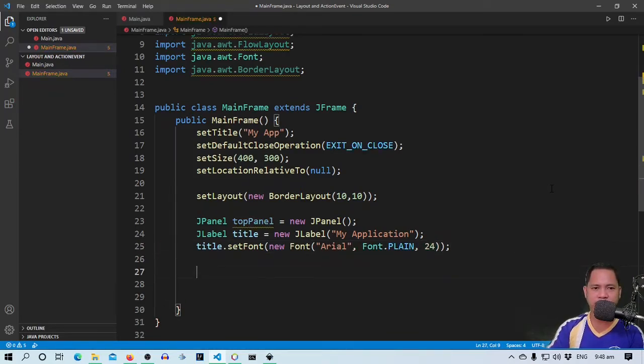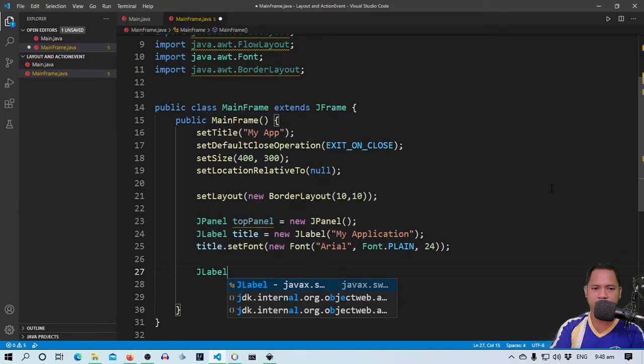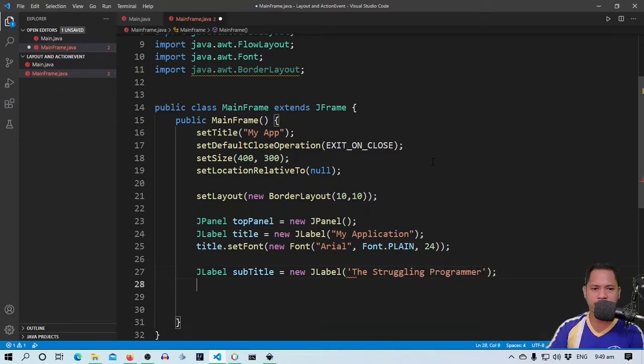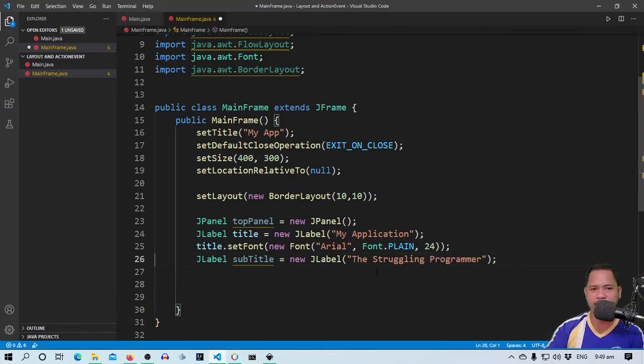All right. Now we also have another label. We'll call this subtitle label, and it will contain the content, the struggling programmer. Just like that. And now we can add, I'm so used to writing JavaScript code. Alright, that's why I always use single quote for the strings. Now we can add both the title and subtitle into the top panel.